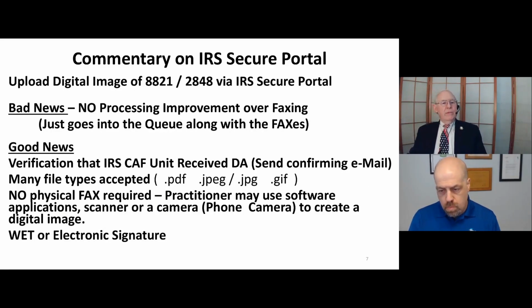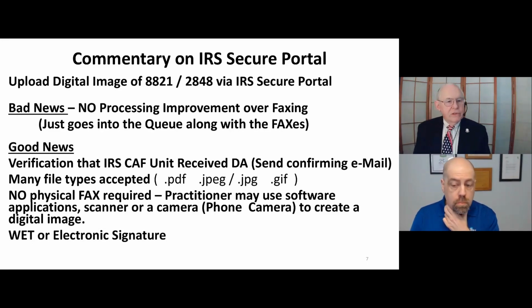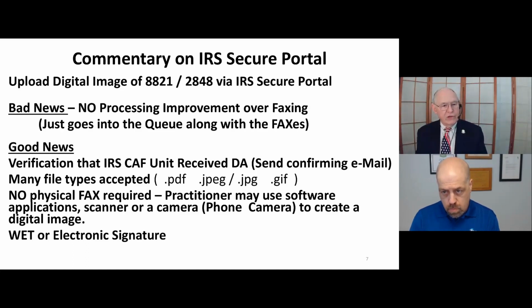Here's an interesting comment on the IRS portal. We can upload digital images. The bad news, there's no processing improvement over faxing. It just goes into the queue along with the faxes. So it's not any faster, it's not any slower. But there is good news. There's a verification that the IRS CAF unit received the disclosure authorization.